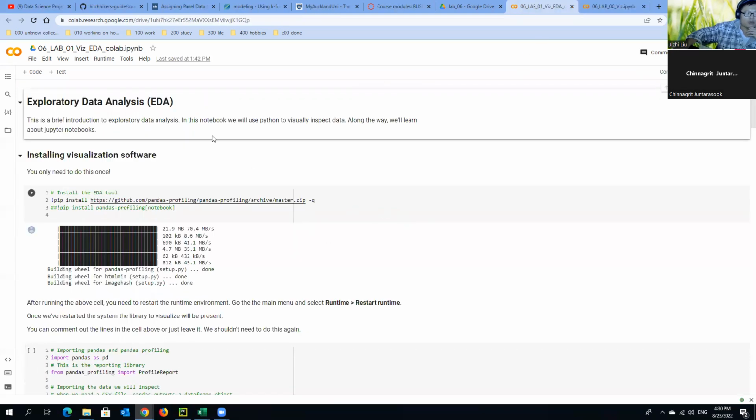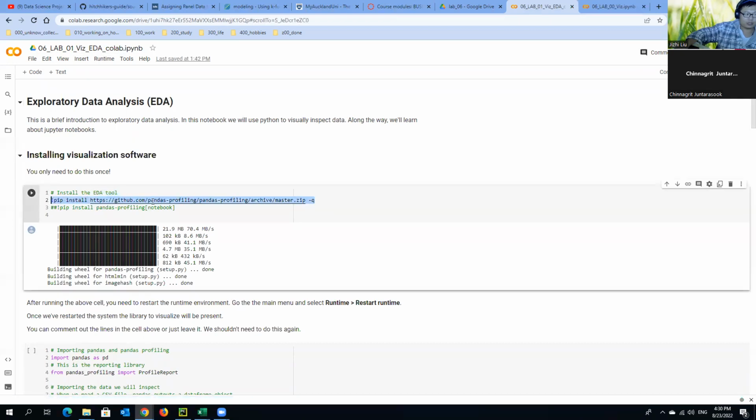And then let's move on to the second part, which is the 06 level 1 visualization EDA lab. In this part, we're going to learn how we can use our data to generate some good reports. But for this task, we first need to install some packages, not by import, but actually install it. To do it, we need to pip install this master zip from GitHub. It will take like 20 to 30 seconds to execute.